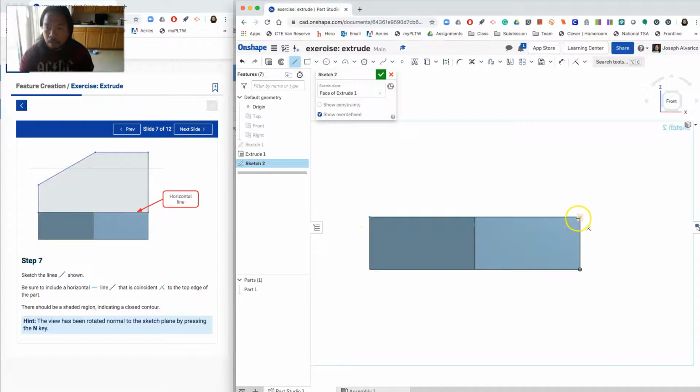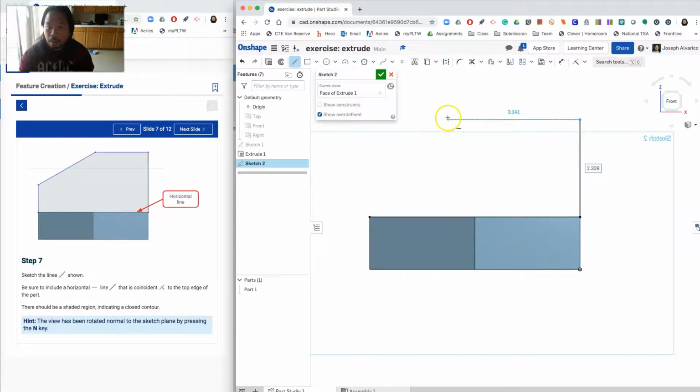And click, click, click, and so. Okay, and make sure that you actually draw this first horizontal line right here. And as you notice, this is grayed out, which means it's a closed contour.